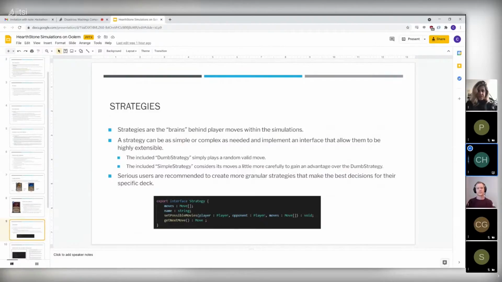I've included 2 strategies here. There's a dumb strategy and a simple strategy. The dumb strategy plays a random valid move, and the simple strategy makes some very simple considerations and then plays a move. But overall, I was able to pull strategy out as an interface without getting too technical here. Essentially what a strategy does is receive a set of possible moves from the game engine, and then it chooses the next move and gives it back to the game engine.